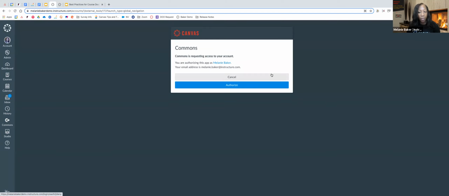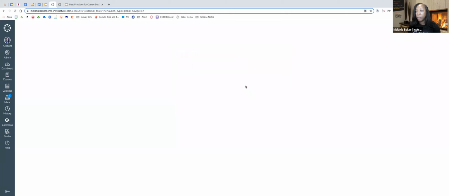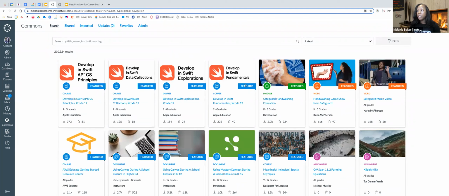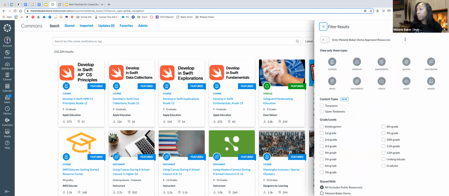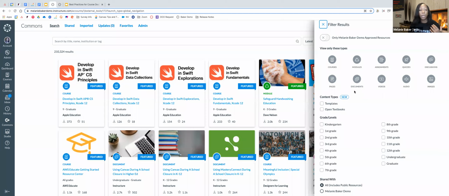You may have to authorize to get into Commons. What Commons is, it's like a world, it's a lot of stuff. It can be overwhelming. However, there is a filter feature in Commons, and I would strongly encourage you to use this, because if not, you'll be searching forever. Someone said that's what they do. I would strongly encourage you to filter.